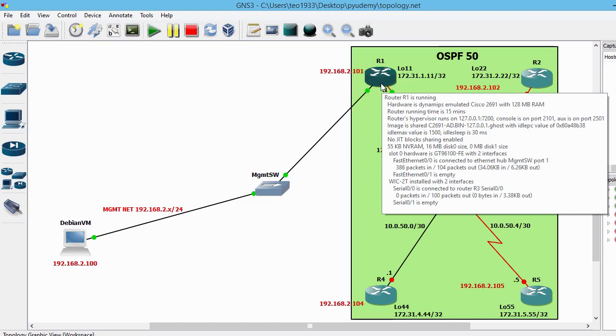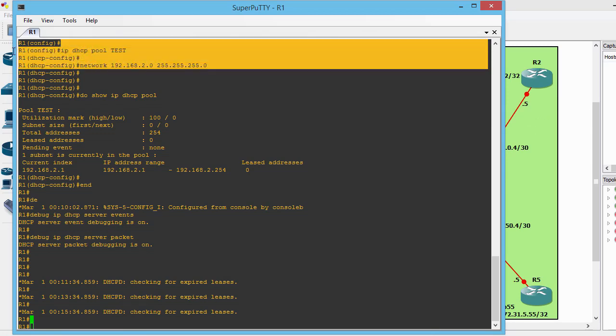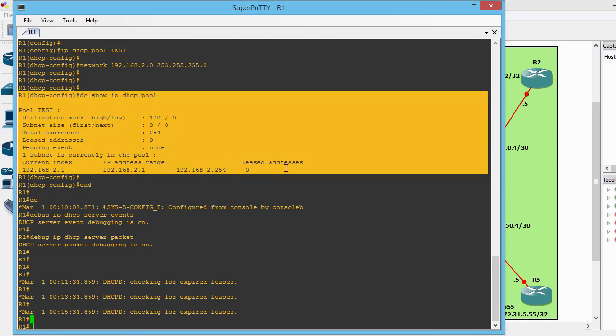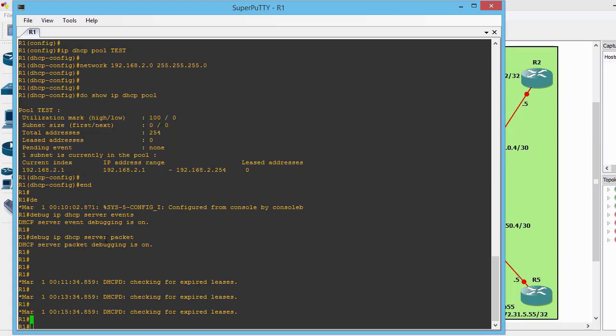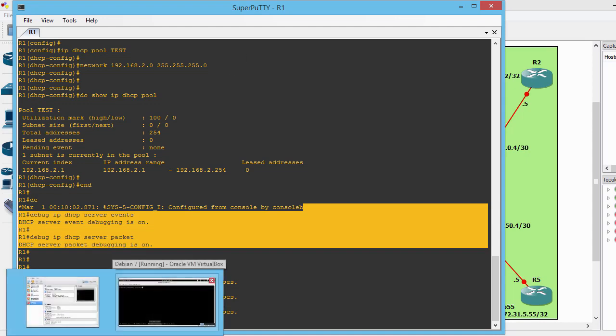This router already runs the DHCP server and already has a pool configured. You can see the pool right here, or in the show output right here. I have also enabled DHCP events and packet debugging on R1, so you can see the packets that are sent and received by the router. Now let's run the application in the virtual machine.